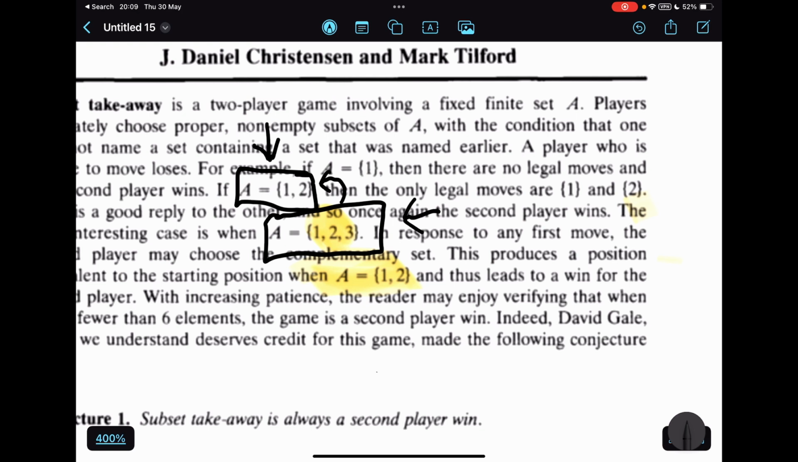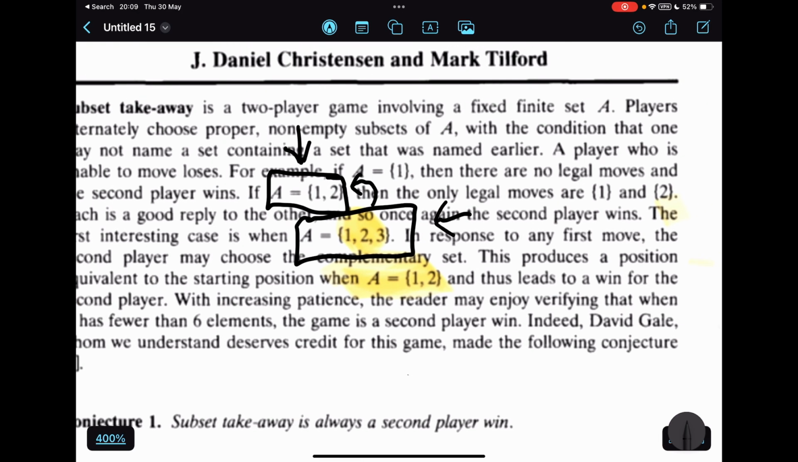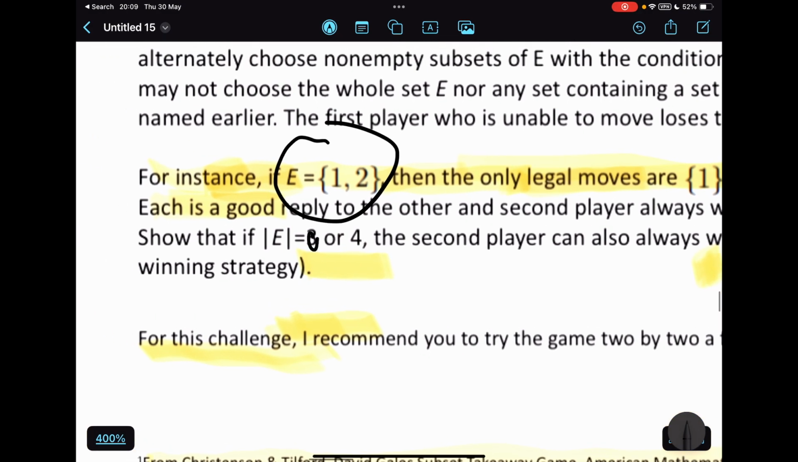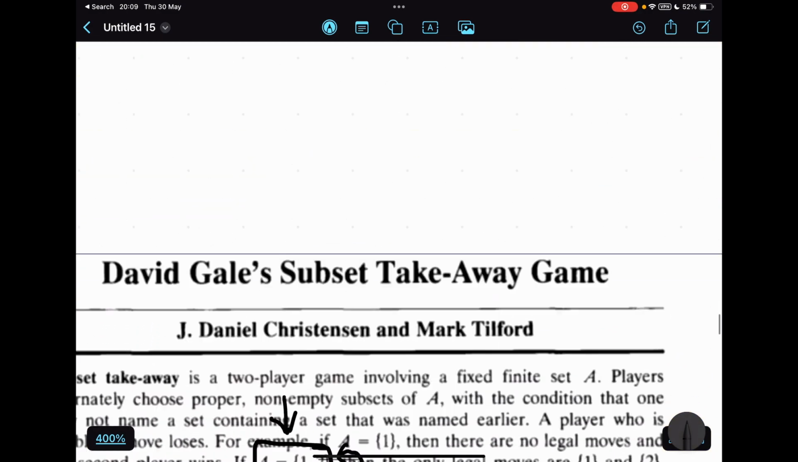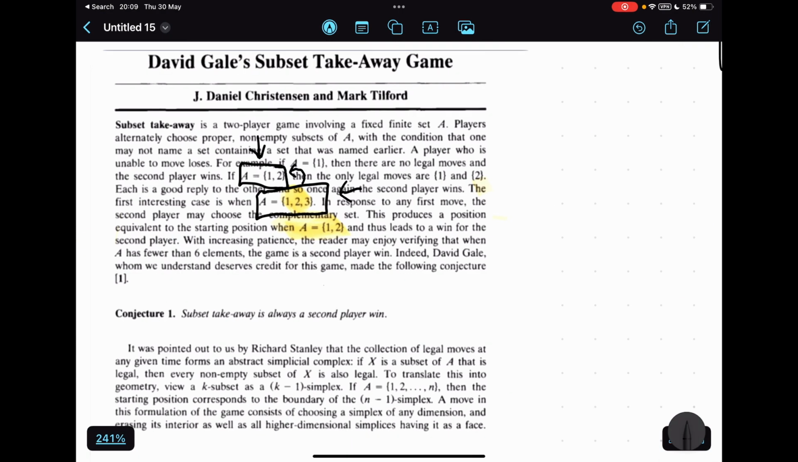I should be very clear with my words there. We're basically trying to talk about the fact that player 2 can always win with sets with the cardinality of 3 and 4. So yeah, we've proved 3, or rather, they proved 3. But we've got to prove 4 now, don't we?